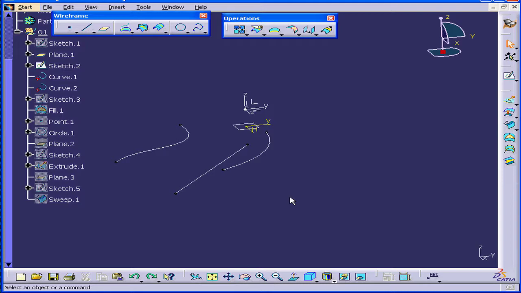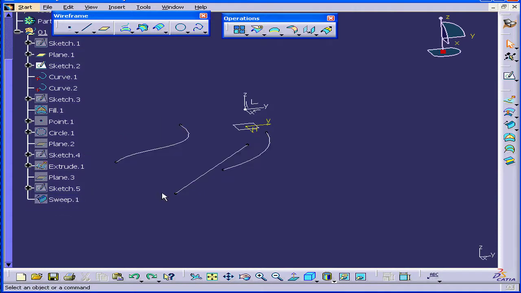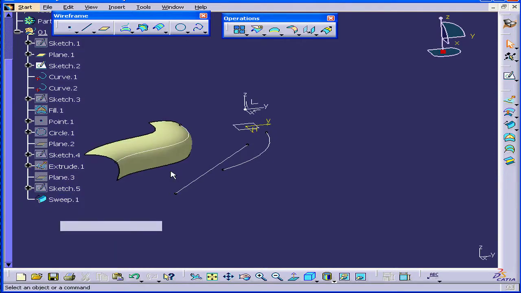It looks like both surfaces have disappeared. Let's Ctrl Y to bring them back. As you see, Sweep 2 is deleted, but Sweep 1 was moved to No Show. Let's do a Ctrl Z again. Sweep 1 is still here. We right-click to bring it back.